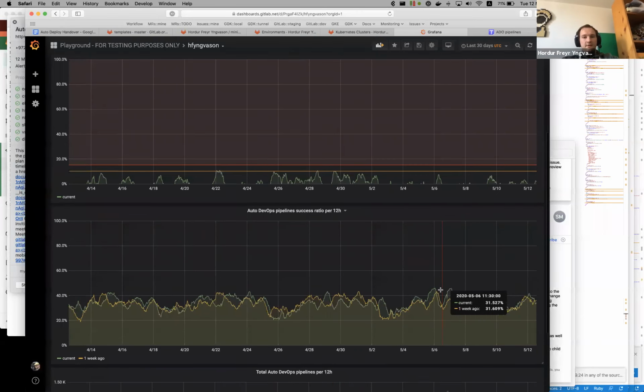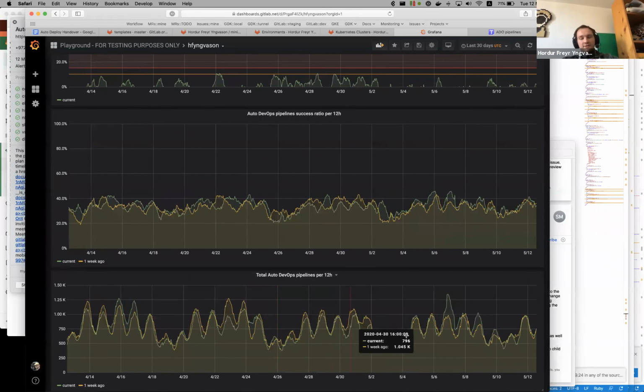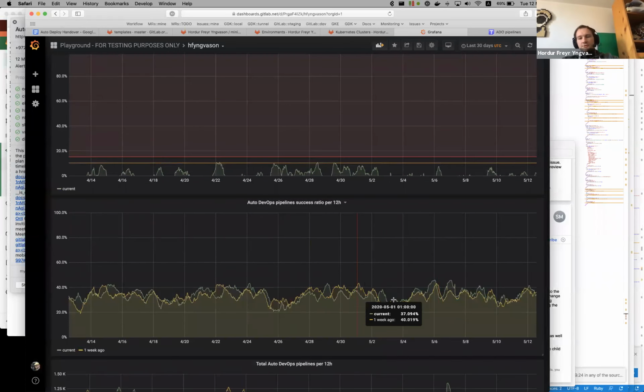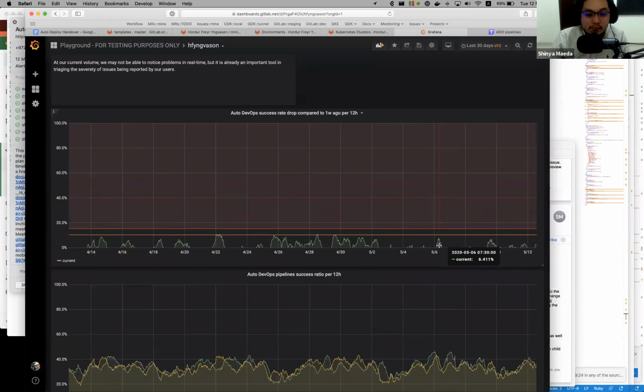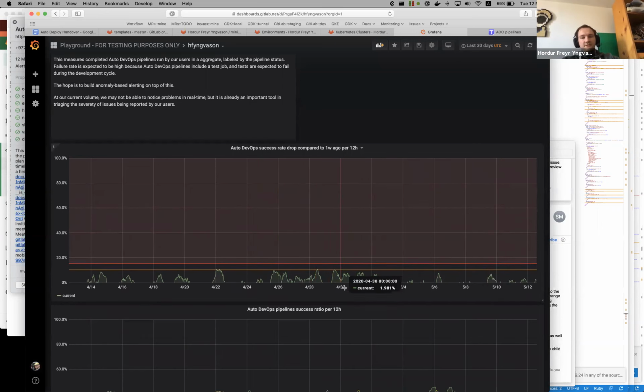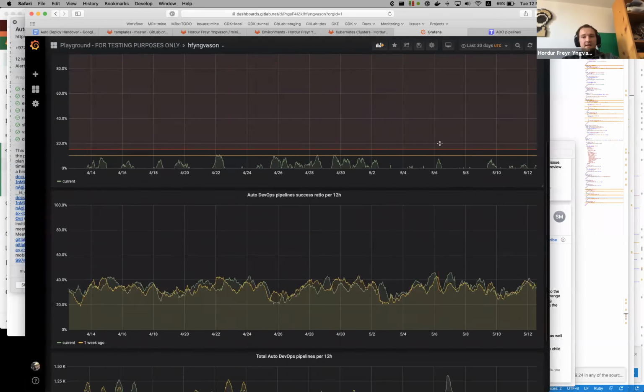So here you see, the last one is total Auto DevOps pipelines, implicitly only Auto DevOps pipelines, per 12 hours over the last 30 days. So you see that we run about 1,000 pipelines every 12 hours, or between 500 and 1,000. And then you see that actually a large majority of them fail. Over 50% of them actually fail all the time, which makes sense because they run on merge requests, and tests are expected to fail when you're developing. And so that's why we have this dashboard, which shows you the failure and success ratios. Anyway, this is all we know.